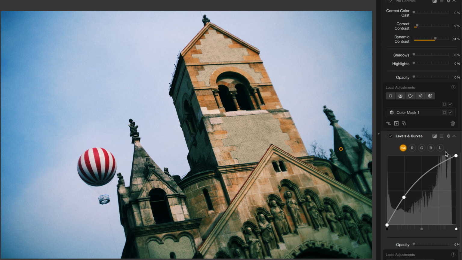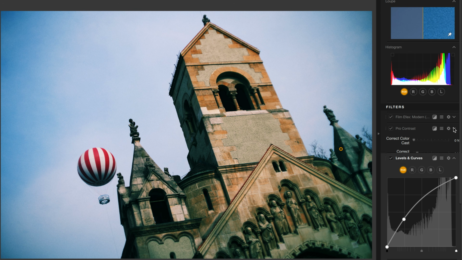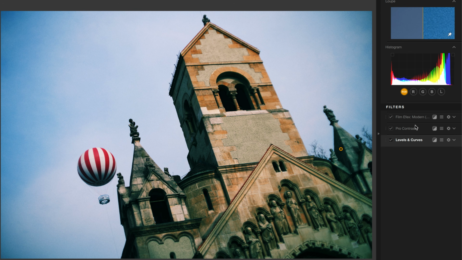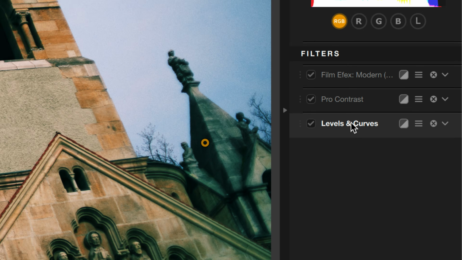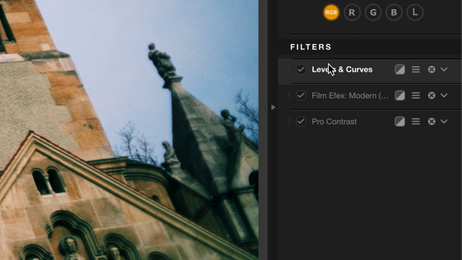Watch this. To make this easier to follow, I'm going to go ahead and collapse all of these. So we just have these 3 filters on here, and we're just looking at their titles. I'll take levels and curves and drag it to the top here before the film effects, and watch what happens to the tower here. As I do this, the color cast goes away. So the color cast was getting added somewhere in here that was then being amplified by levels and curves. But by moving it to the top, now that's gone and the image looks better.